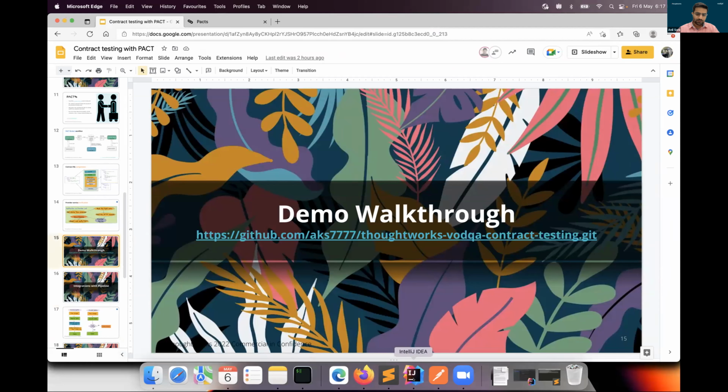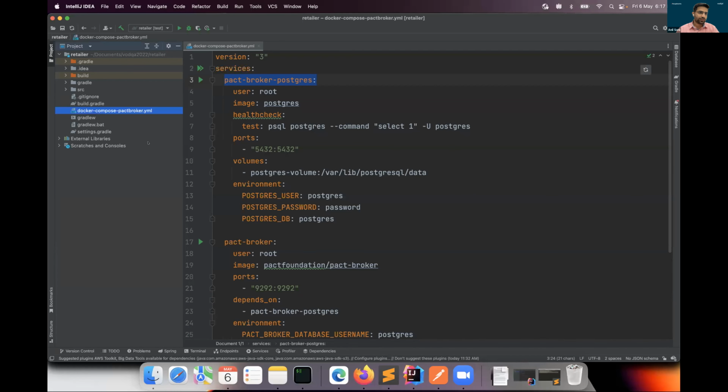So let me just go through the code here. We will be using the same problem statement, that there are three services. One is a provider, that is a retailer, and two are the consumers. Let's first see the walkthrough for the retailer service, which is the provider.